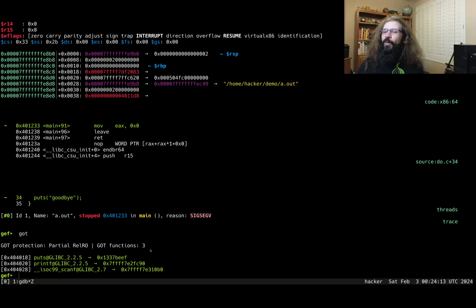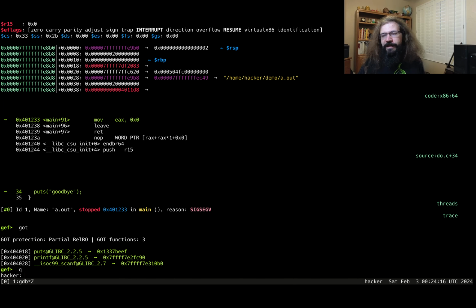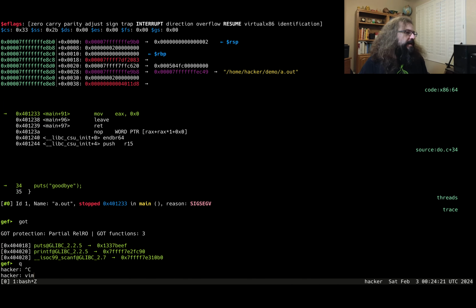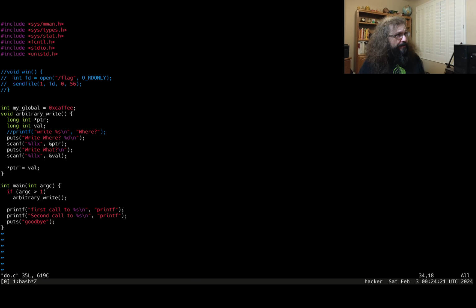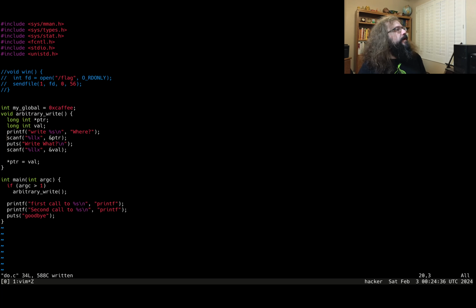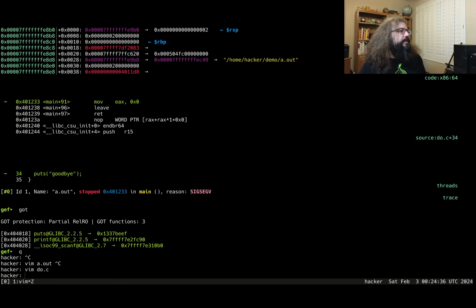So the question is, well, what good is partial RELRO? Right? So far, it hasn't done anything. And from an attacker's perspective, that's kind of true. Partial RELRO very rarely prevents an attacker from taking advantage of the GOT.